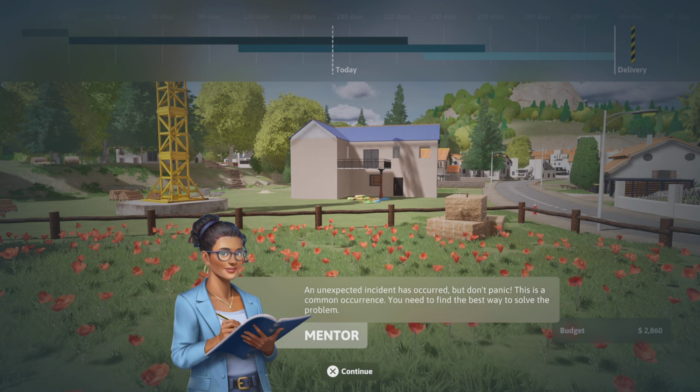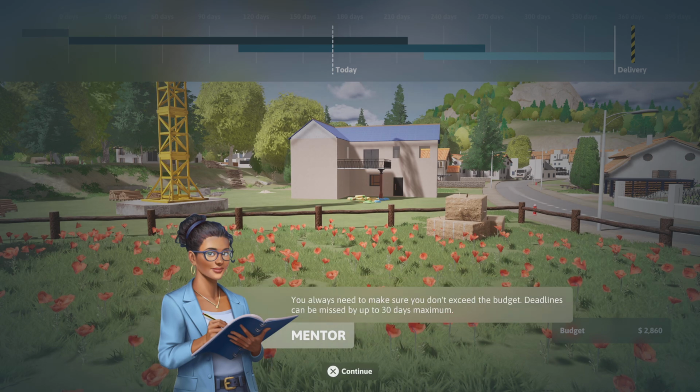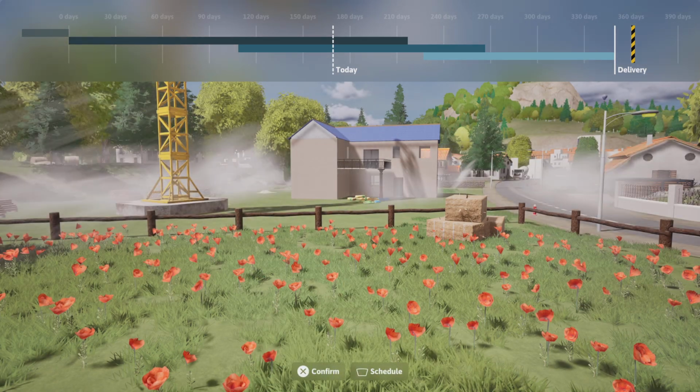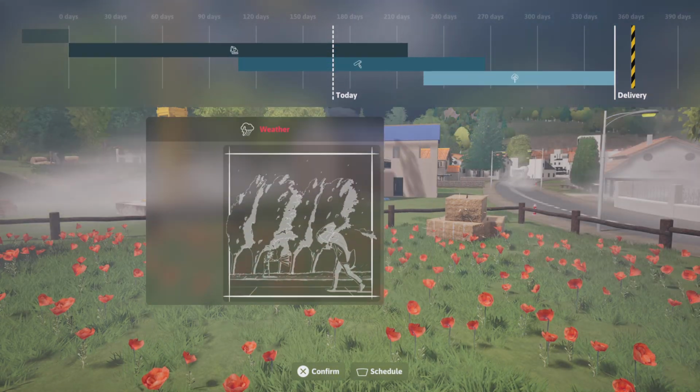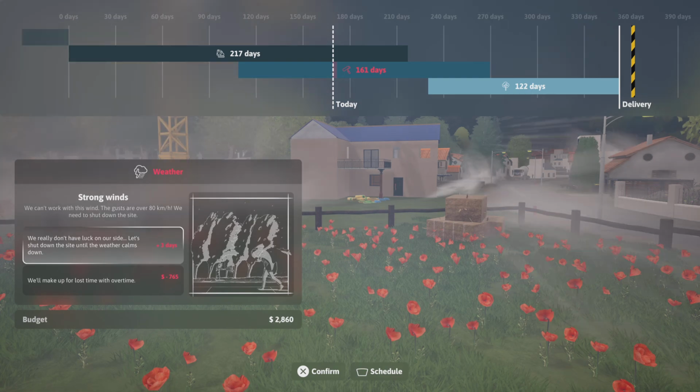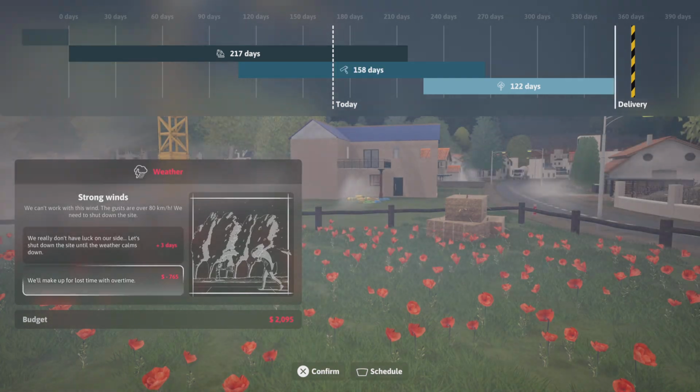Unexpected incident has occurred, but don't panic. This is a common occurrence. You need to find the best way to solve the problem. What's the problem? You always need to make sure you don't exceed the budget. Deadlines can be missed up to 30 days max. Oh, we're out of money. Weather. Okay. Oh boy.